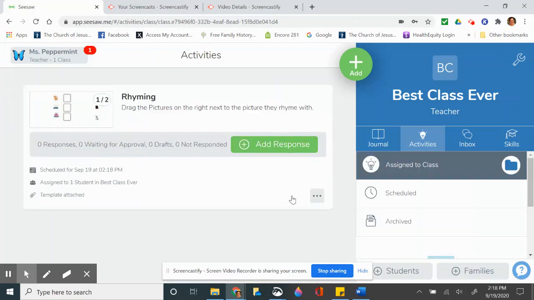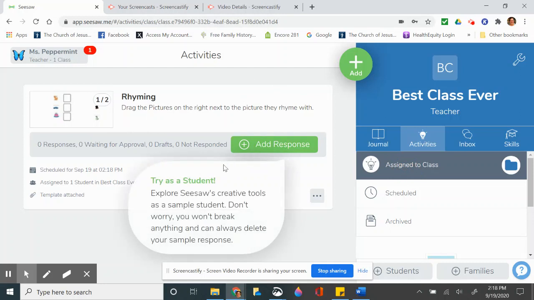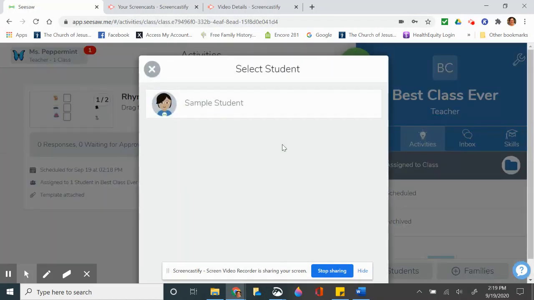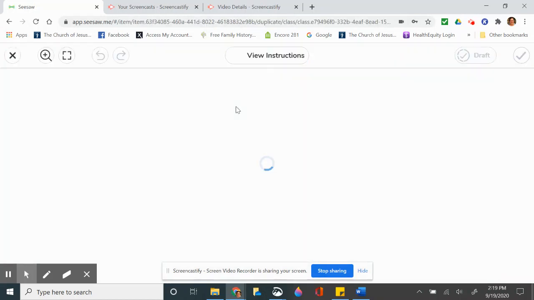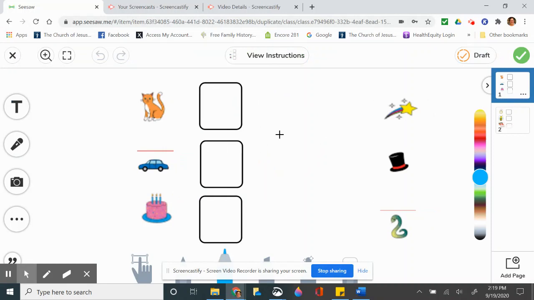Okay, this is where kids are going to go. And when they go to do their activities, this is what they see. They see this lovely add a response button right here. That's what pops up. And so they click on add a response and it will go to their thing as them. And this is what they see. They're already on page 1.